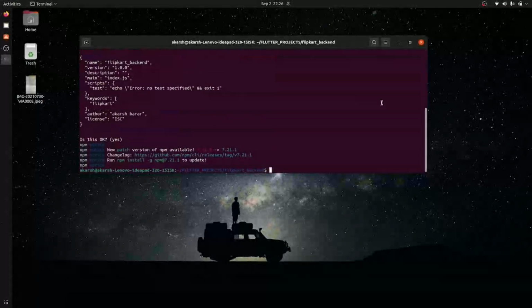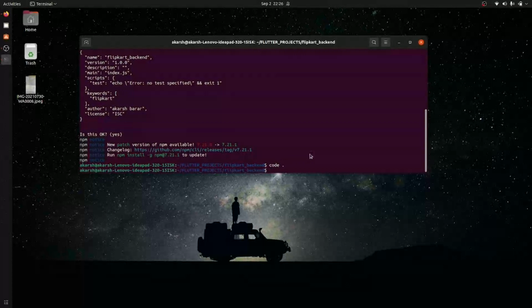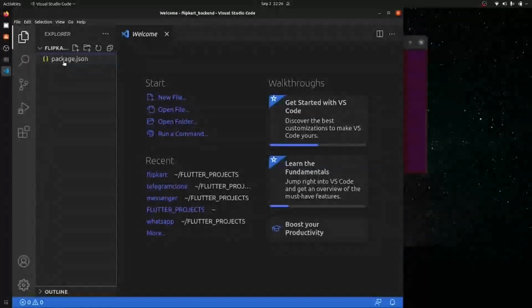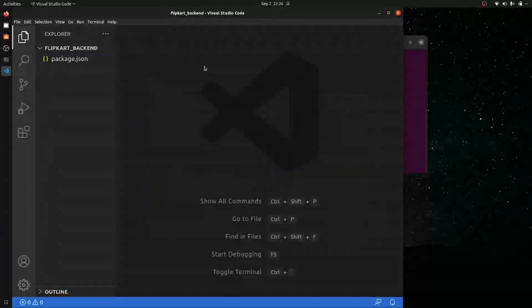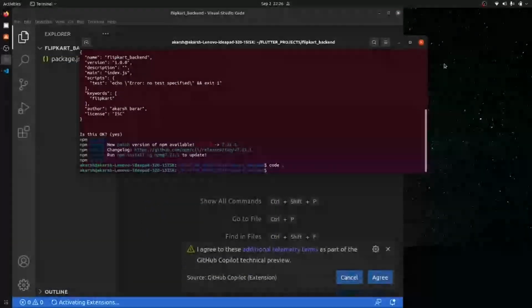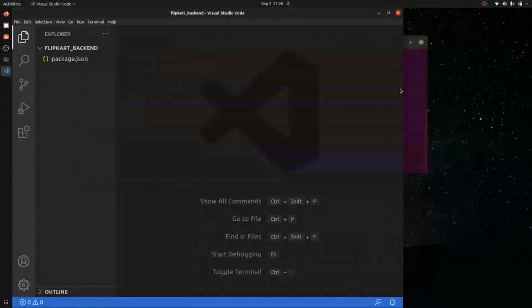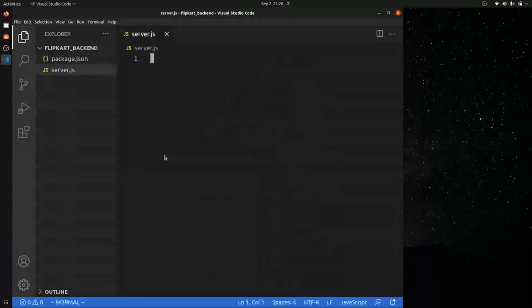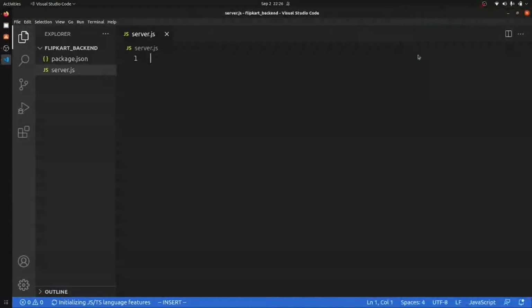By this time, if you open your Visual Studio Code, you can see that you will have a package.json file. This package.json file is the metadata of your application. Firstly I will create a server.js, so that our application has those functionalities.